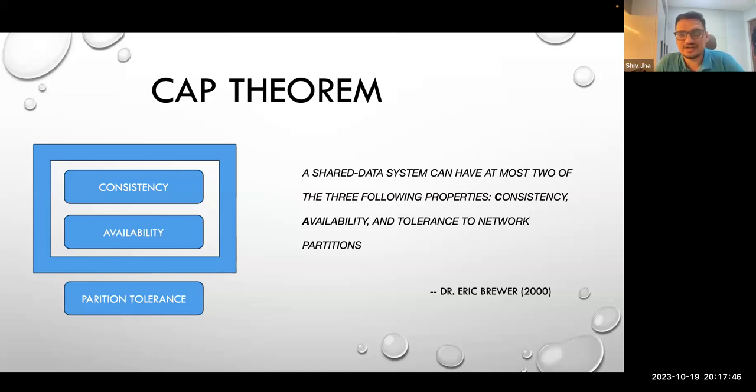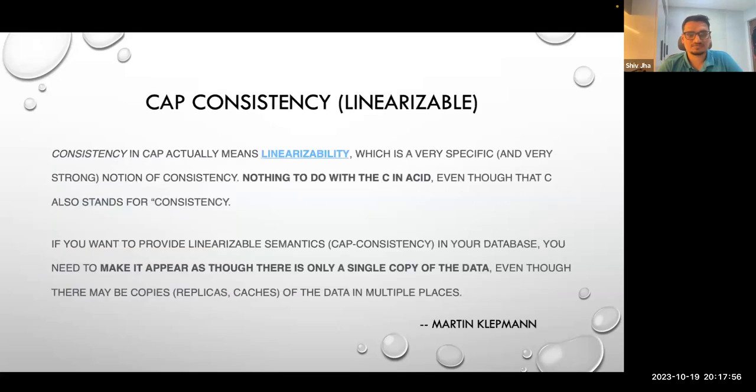It says that a shared data system can have only two of the three properties among consistency, availability, and partition tolerance. When we say consistency in CAP, what we really mean is linearizability consistency, which means if you have multiple servers, in an ideal sense, when you write a data, it should be written to all the servers at the same time. Well, the laws of physics wouldn't allow you that.